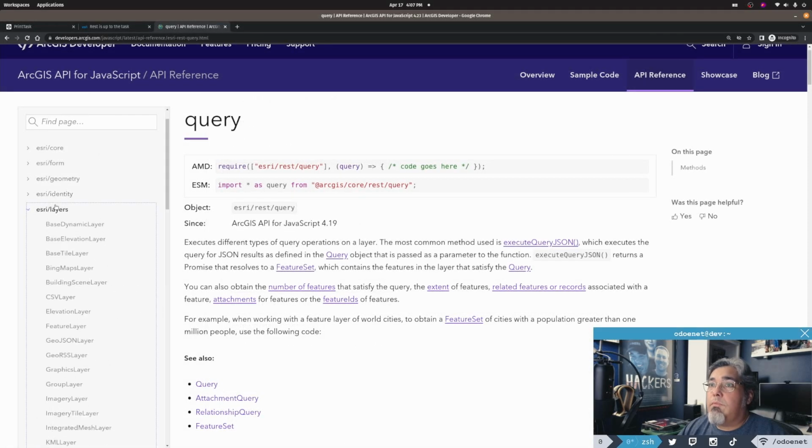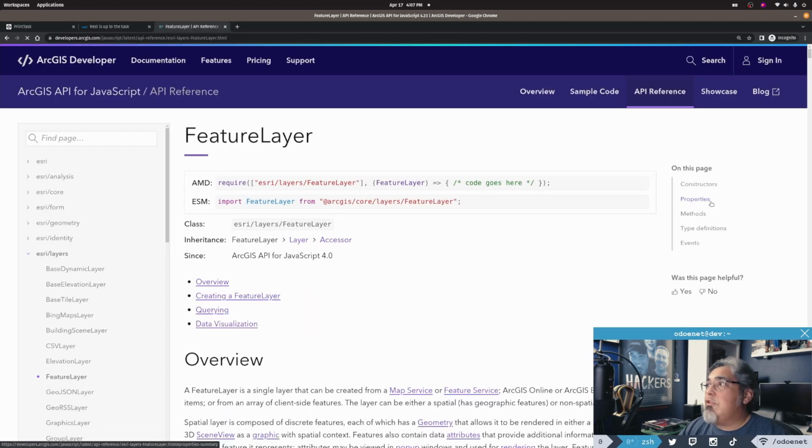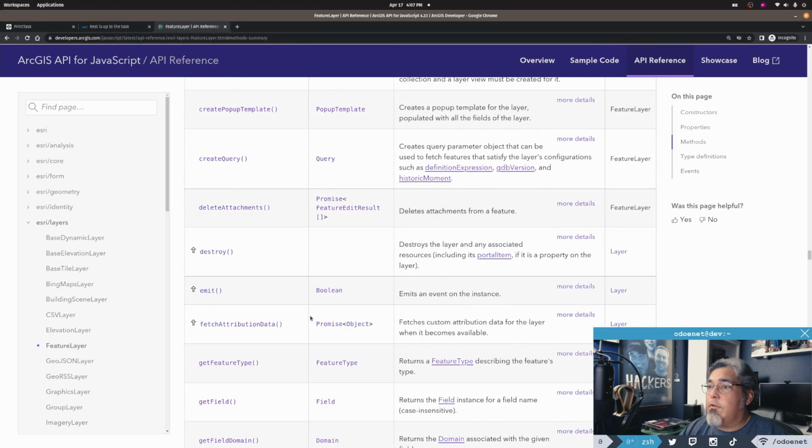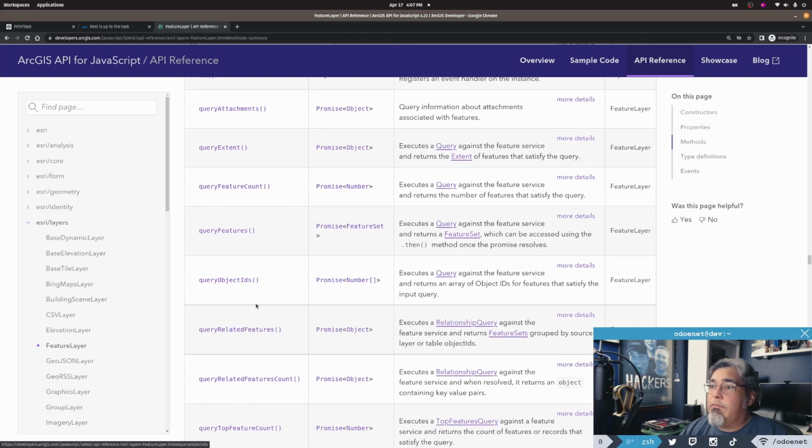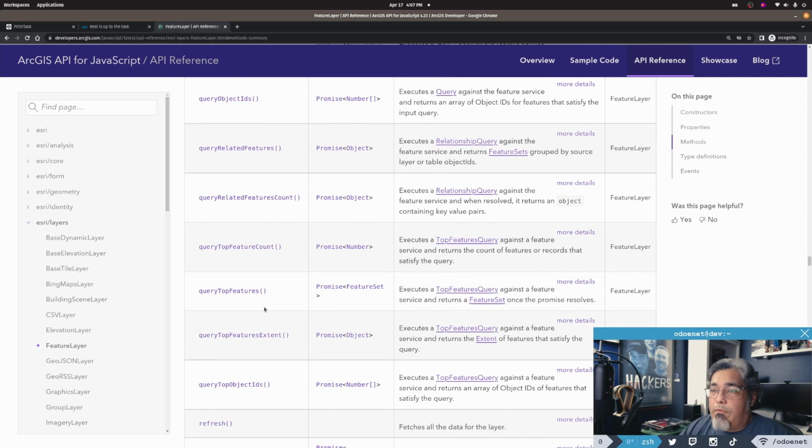Right, so if you go to something like feature layer here, the feature layer already has a bunch of methods for query. We've got query attachments, query extent, feature count, features, object IDs, related features, and so on and so forth, right? You're much better off using those to do your queries because depending if you're using a particular server or something like that, there might be some weirdness behind the scenes that these methods here on the layer will take into account. And you're already using the layer most likely anyway. You're not querying a service without probably using the layer at all, not in your regular mapping apps. So it's highly suggested that you just use the query methods on the layer itself.